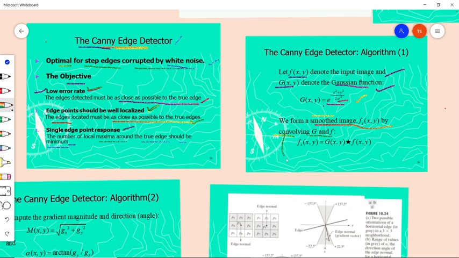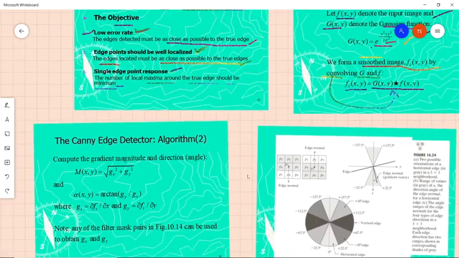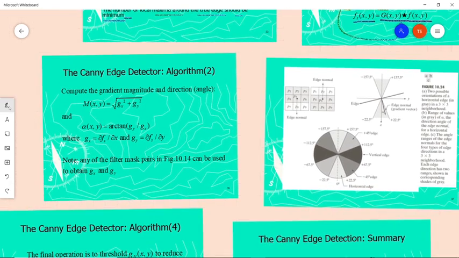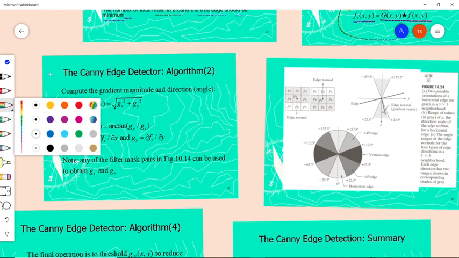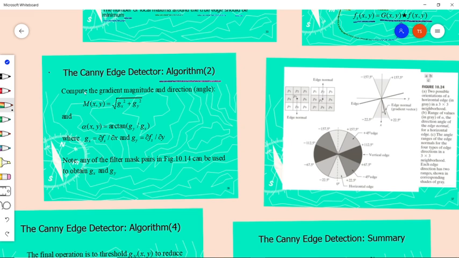How can we convolve by this expression? Smoothing image f of s of x comma y is equal to g of x comma y convolved with f of x comma y. Then the continuation process, the remaining steps of the Canny edge detector: here the smoothing and the Gaussian function we defined. Now compute the gradient magnitude and direction.